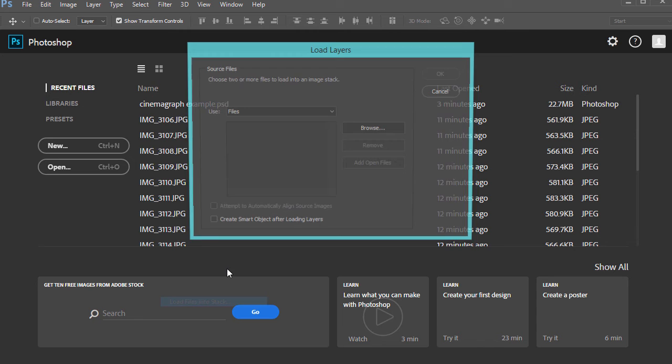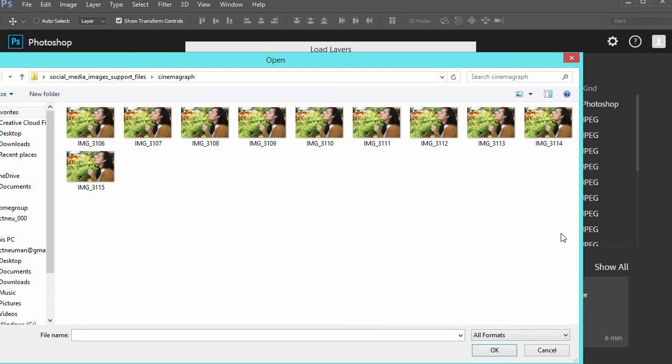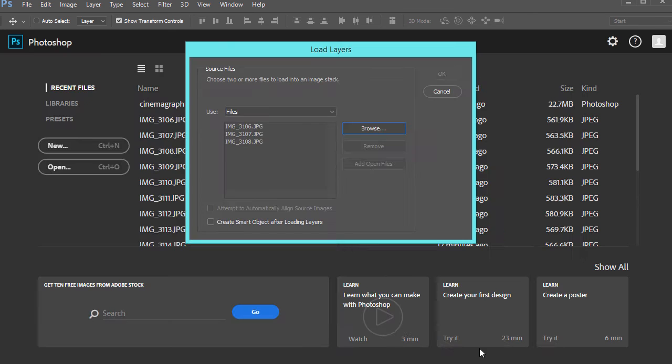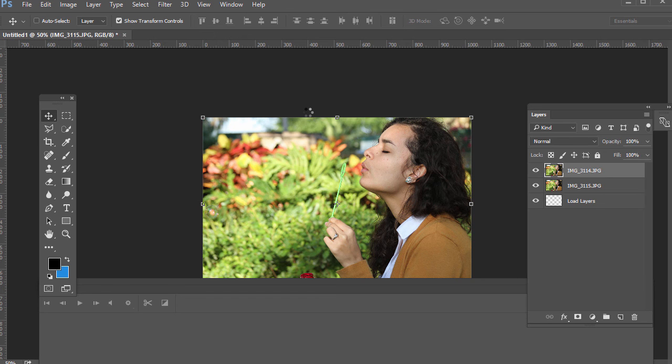Once we do that, we'll click Browse and we just need to find those. So navigate to the cinemagraph folder. We want to click and drag around all of these to select them all. And you'll notice they're in order. When I took these of one of my students, it goes from 3106 to 3115. All right, so I'm going to hit OK, and it's just going to open those up and stack them for us in the Layers panel.